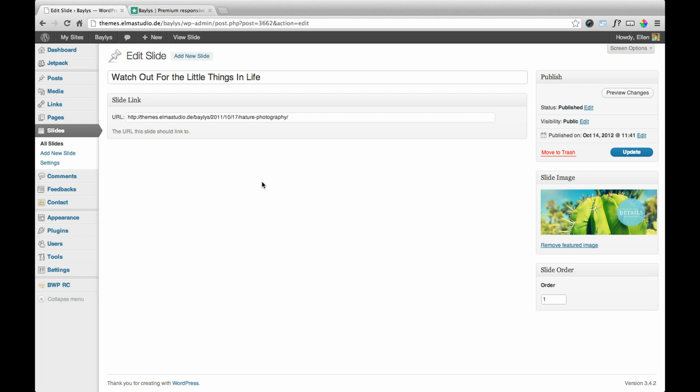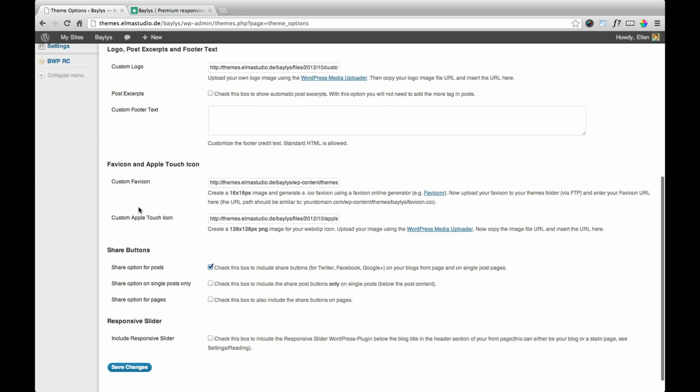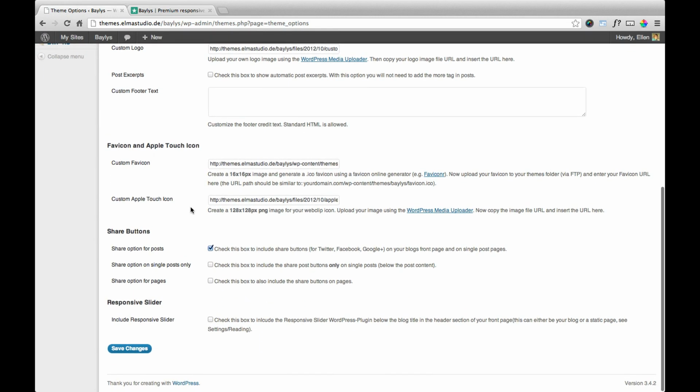So these are the options of the responsive slider WordPress plugin, and on the theme options page you can just easily activate the plugin without having to include any kind of code.